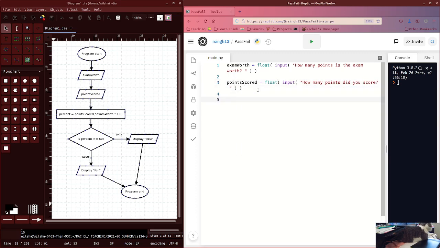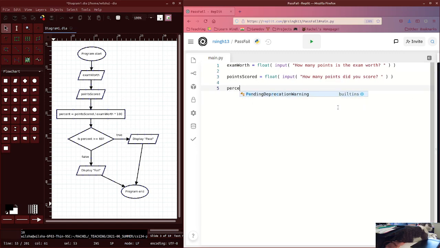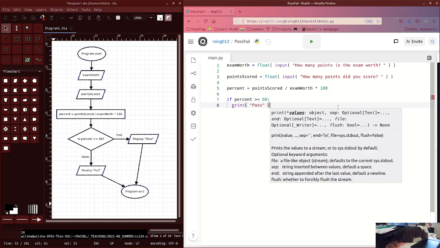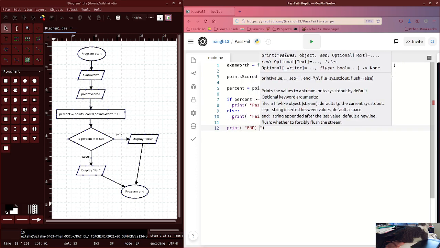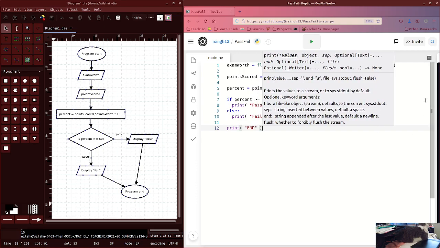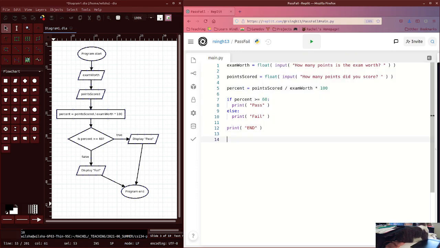Now we'll calculate the percentage. Let me just expand this a little bit. Percent is equal to points scored divided by exam worth times 100. Now we ask the question. If percent is greater than or equal to 60, then we'll display pass. Otherwise, we'll display fail. And then the program ends, so we'll just say end there. So that will be our program.